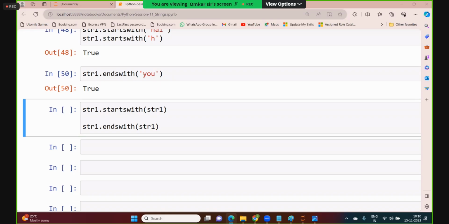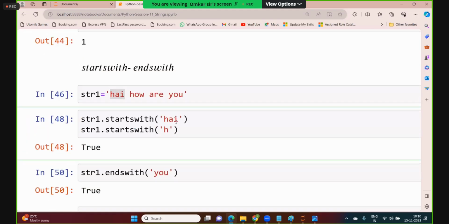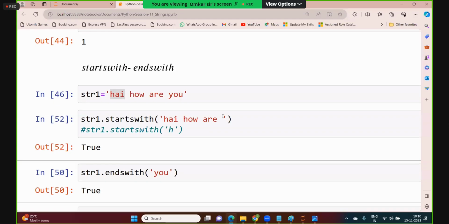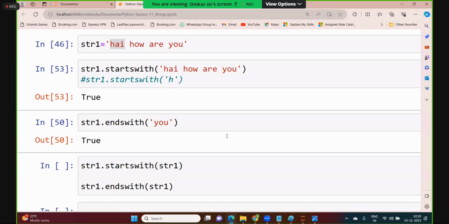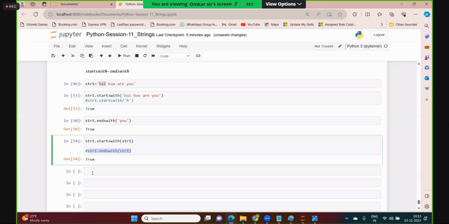Okay. Let's come to here. So str1 startswith hi is true or false? Hi space, true or false? Hi space how, true or false? Hi space how are, true or false? Then up to you, true or false? Entire string startswith the entire string, true or false? True is the answer. And endswith the entire string, true or false? This is also true.